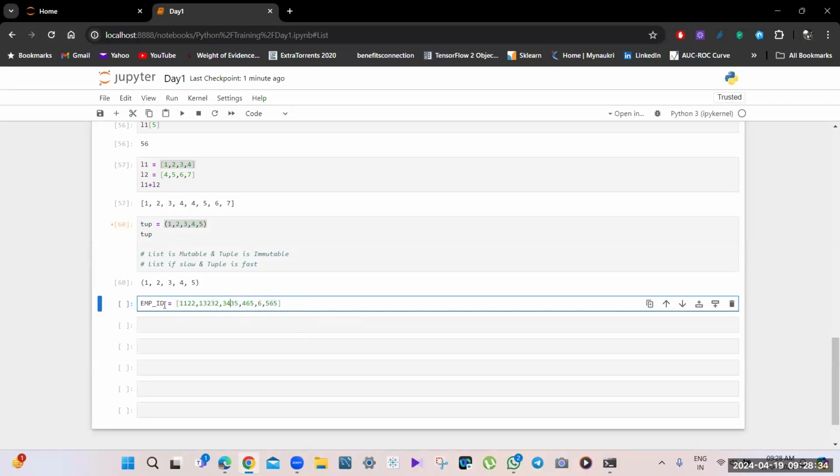Instead, if I had used a tuple to store all of that, imagine the data retrieval would have been faster. But what if next year somebody had joined or somebody had left the company?